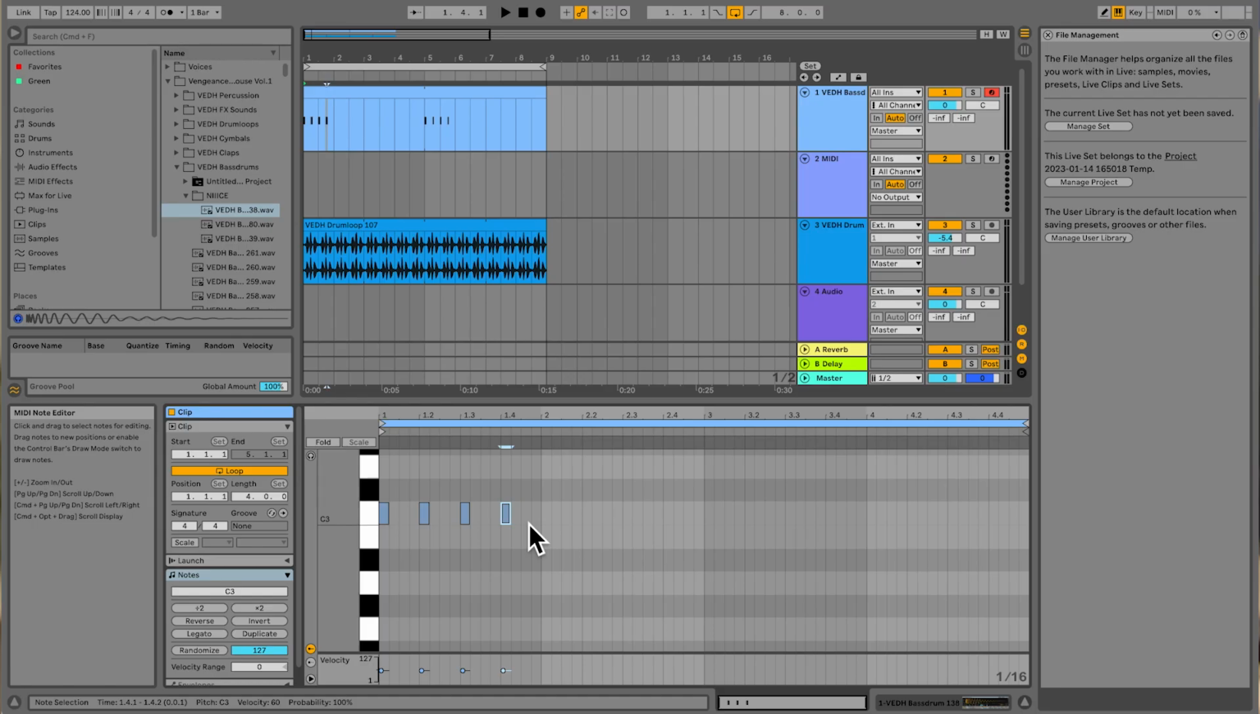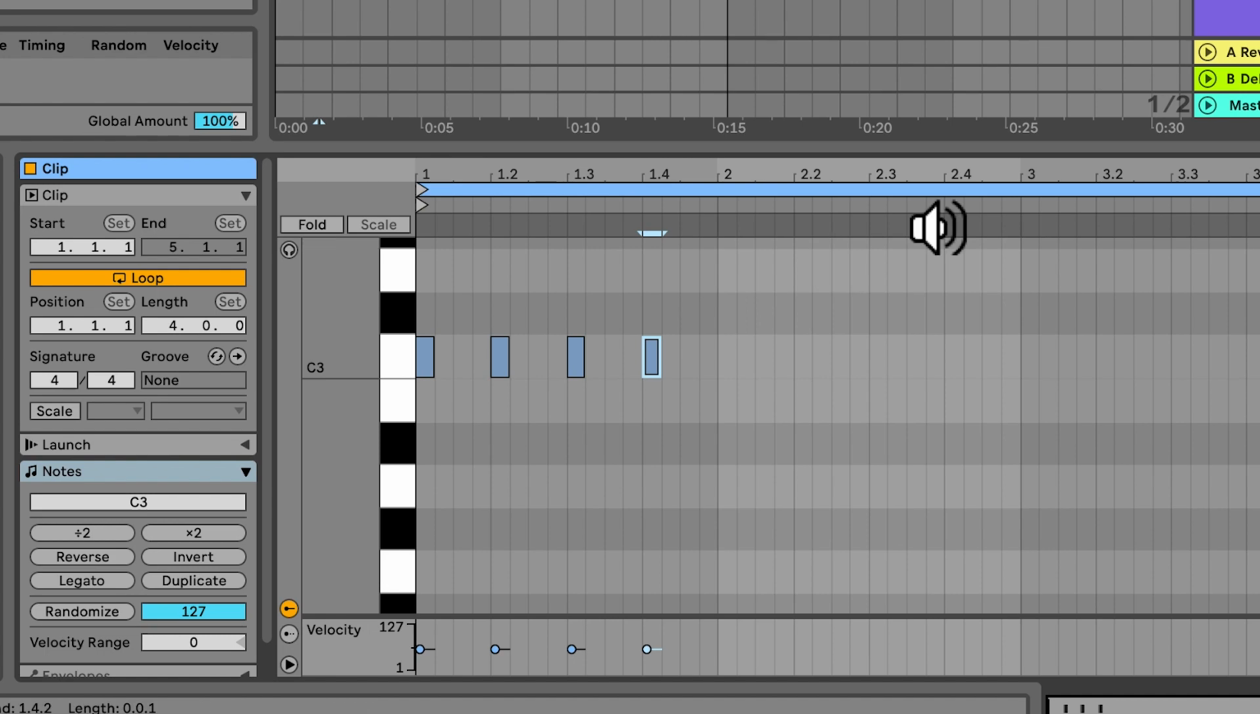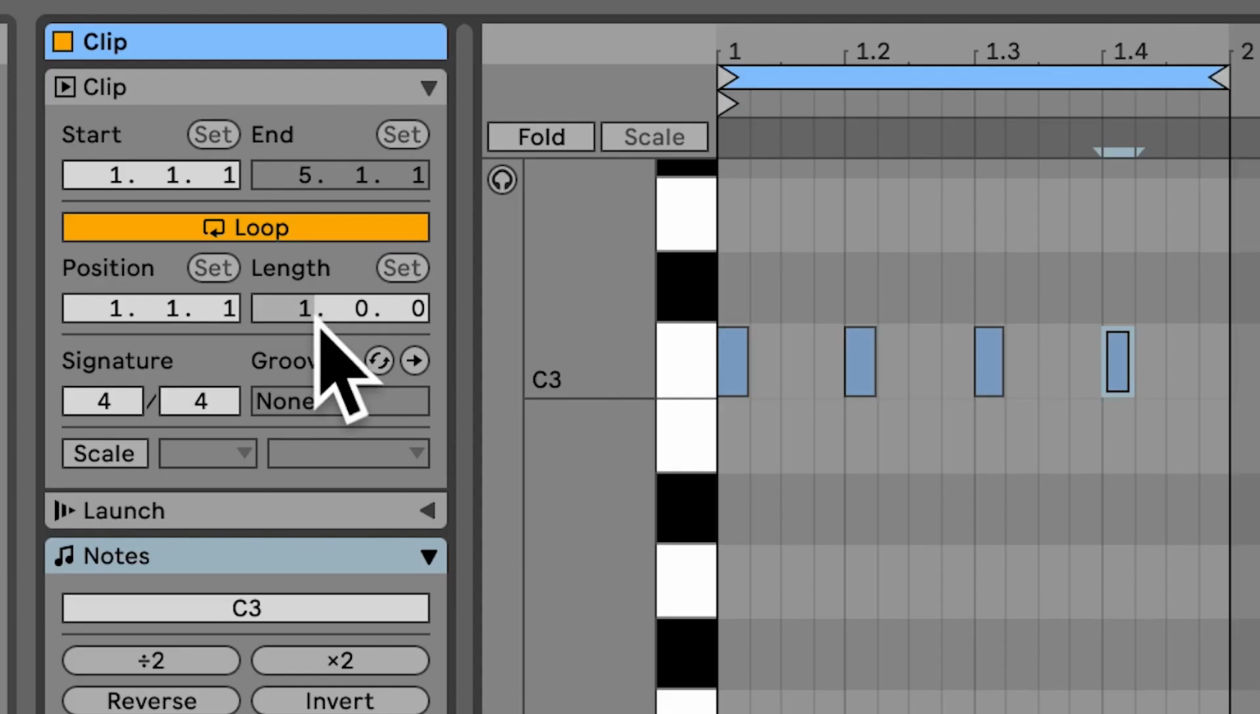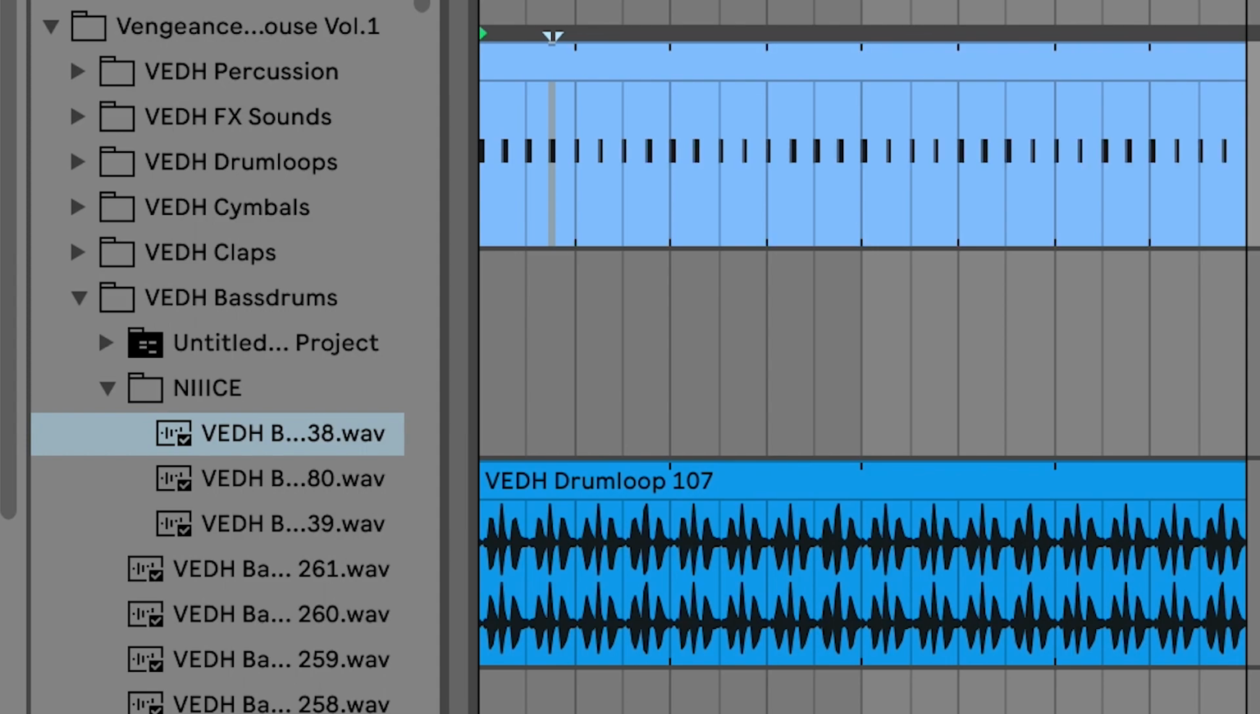Now because the kick drum is consistent throughout the whole song, we don't need this section of the MIDI clip. To shorten the length, you can go to the left here and drag this down to 1. You can see how the MIDI clip is shortened now.